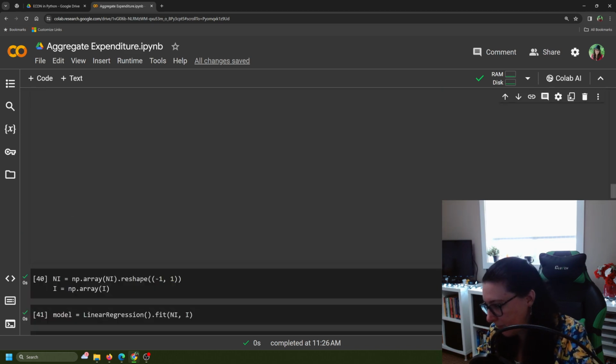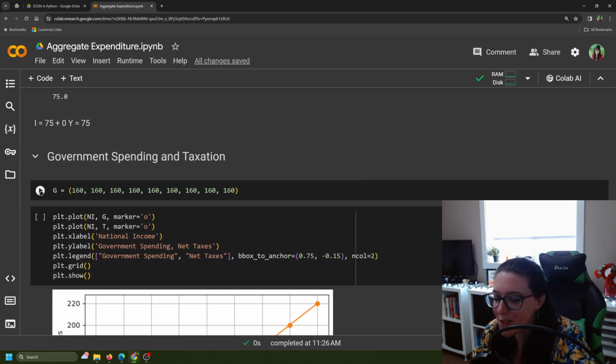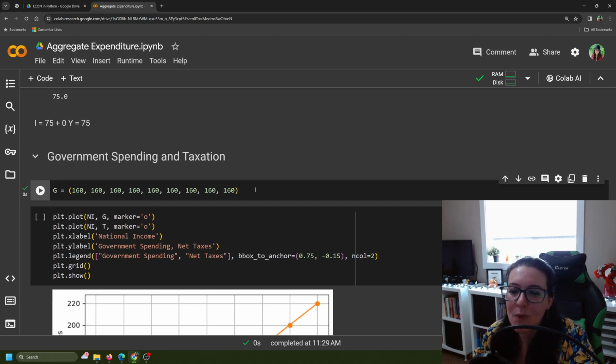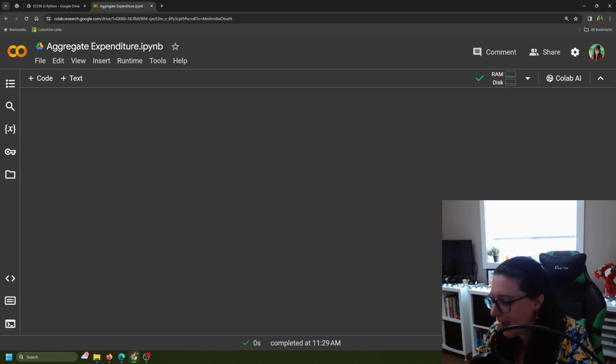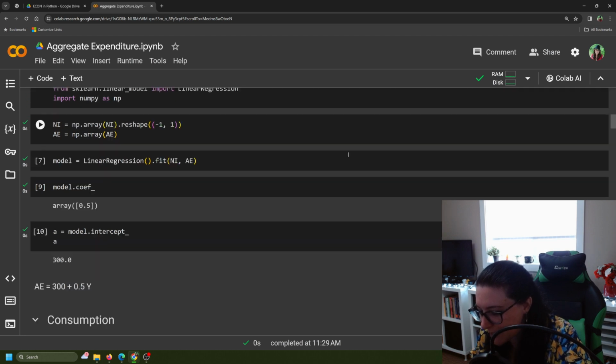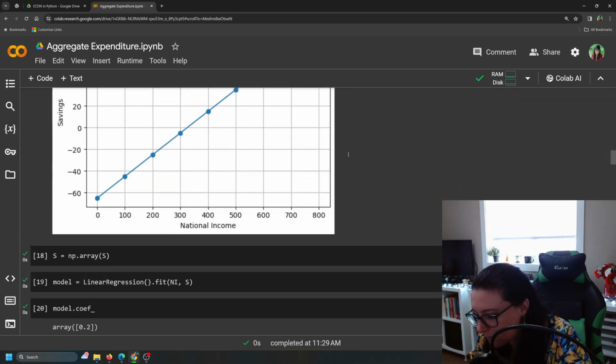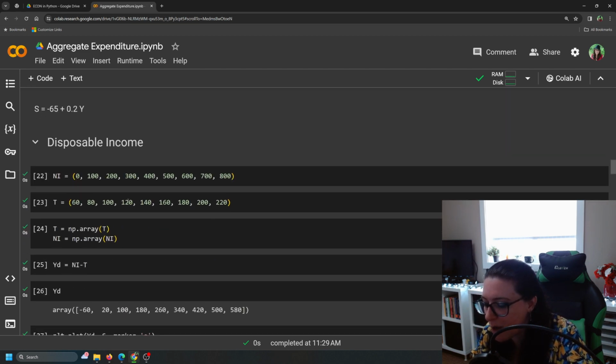So let me go back down, see if we can find where I put government spending here. So first we enter in government spending. We've actually already put in the taxes. So if I just go back up to where we did disposable income. If you did the video where we found disposable income, you've already entered in the taxes. If you have not done that video, then make sure you hit play here and enter in the taxes. So now we have government spending entered in and we have taxes entered in.